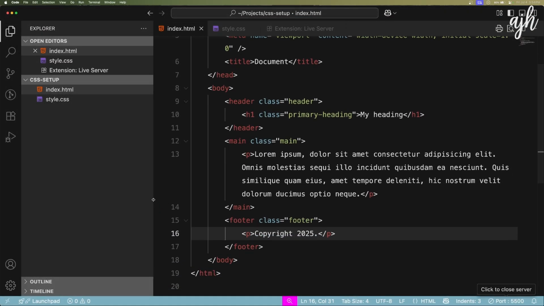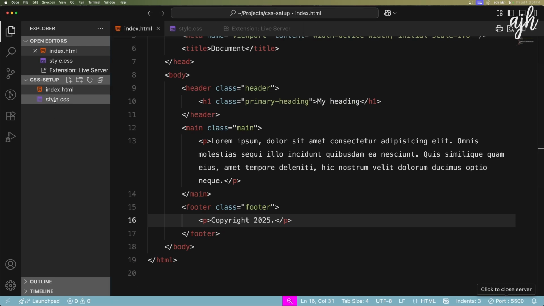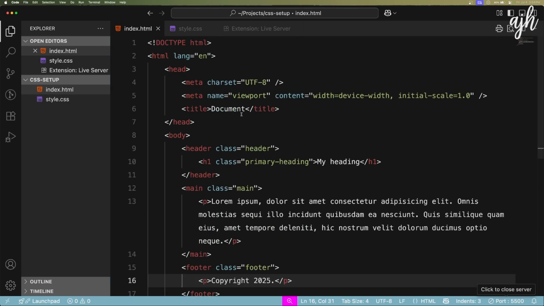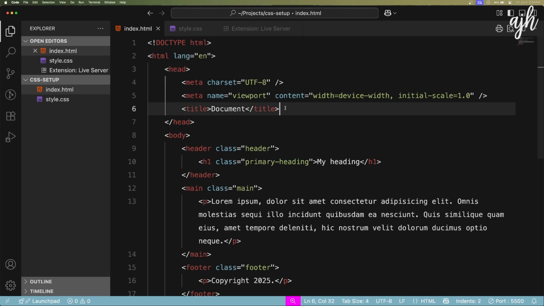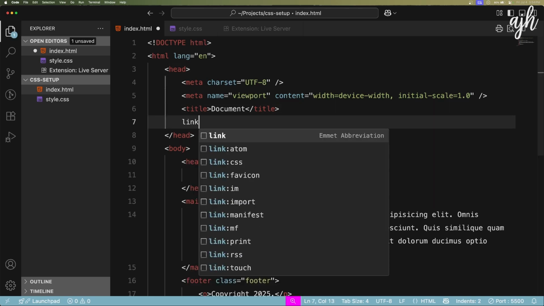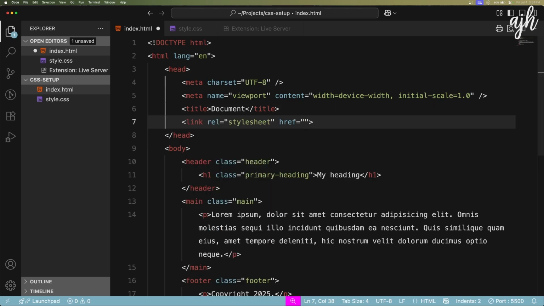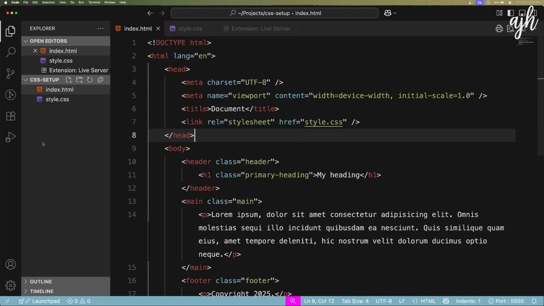Next, let's link our styles. We have a style sheet called style.css. In the head of your web page, of your document, I want you to type link, enter. And the href attribute is style.css. Now your styles are linked.